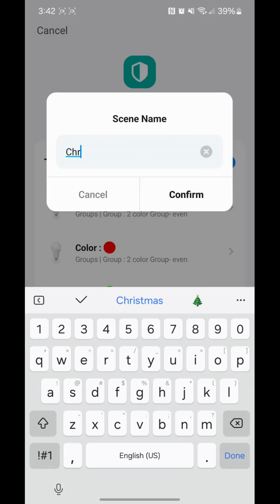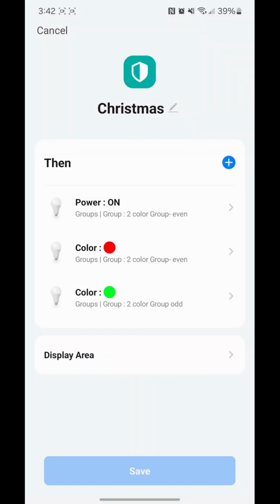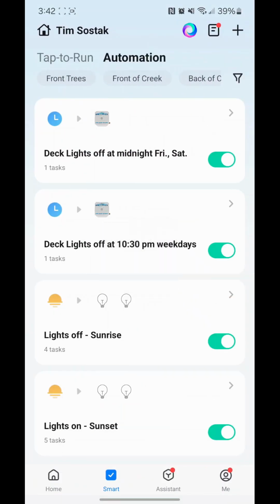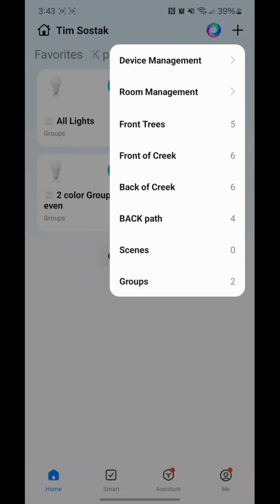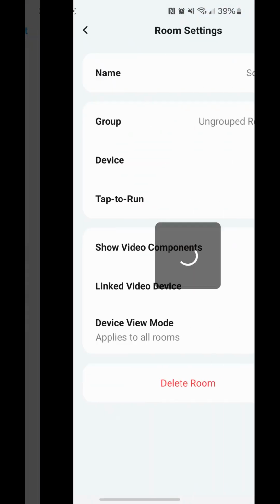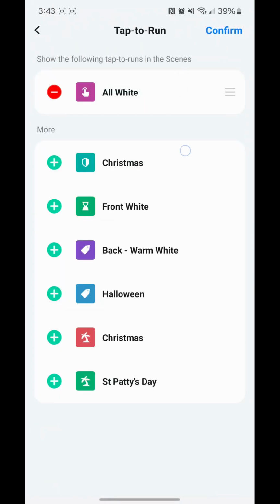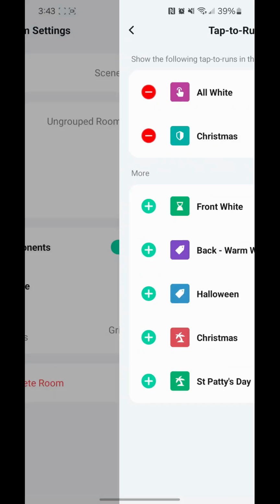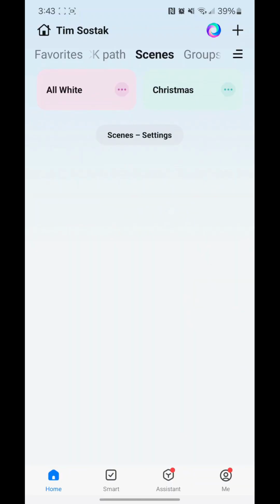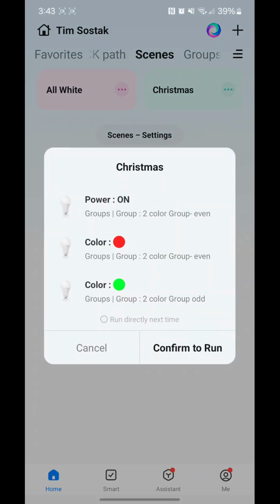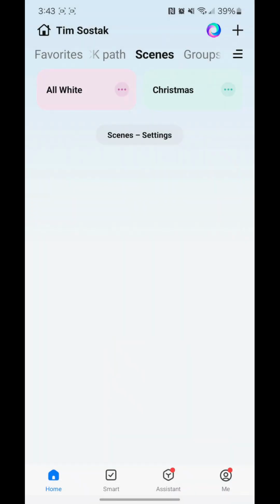Now I'm going to call this one Christmas. And then same thing, I'm going to go back to the 3 lines up top, room management, scenes, tap to run. I'm going to add my Christmas scene there. Beautiful. So now, if I go back to my scenes room, I have an all white scene and I have a Christmas scene. So the key to creating custom scenes is understanding which fixtures you want to do what color is the most important thing.